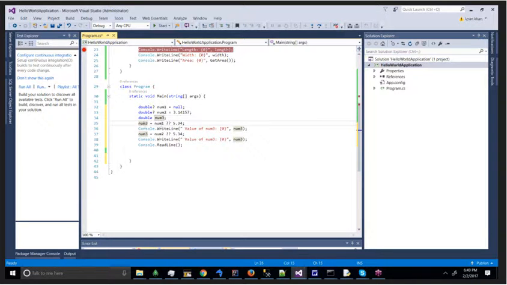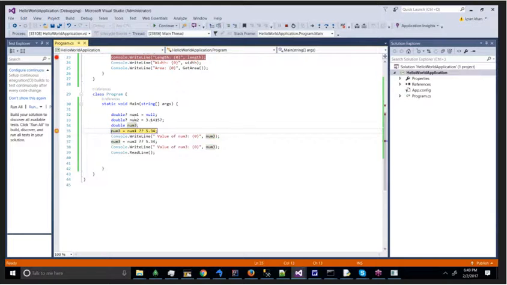So num3, let's see what's going to happen here. Null, it has some value, num3 is 0, num1 is null. If it's null, then num3 should be 5.34. So if it's null, then assign this value to num3. Double question mark. Actually, if its value is null, then do this.